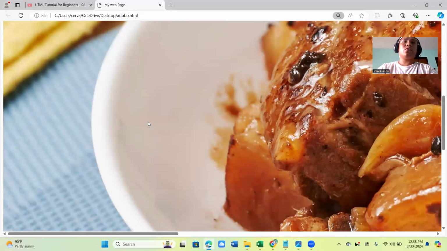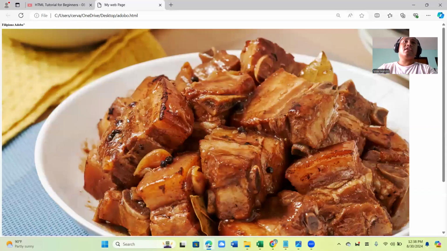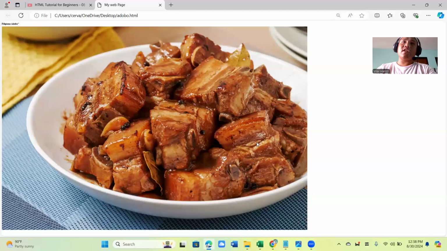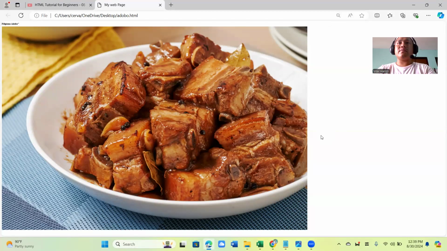There you go. So it actually shows the picture that we have saved. So it's up to you if you want to enlarge it, or you can go ahead and view it as a small picture, but we're going to talk about that in the next video. I hope you learned something today.